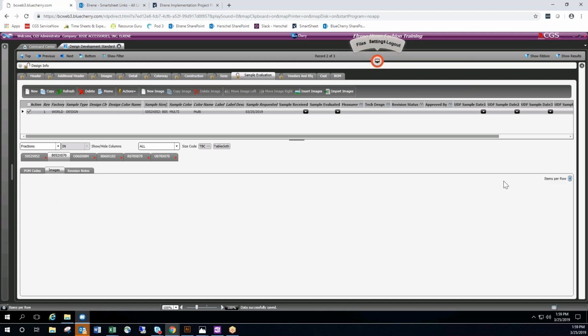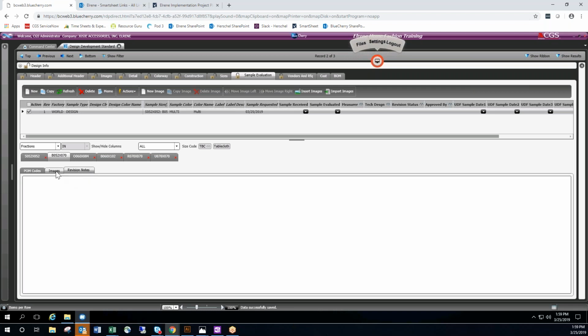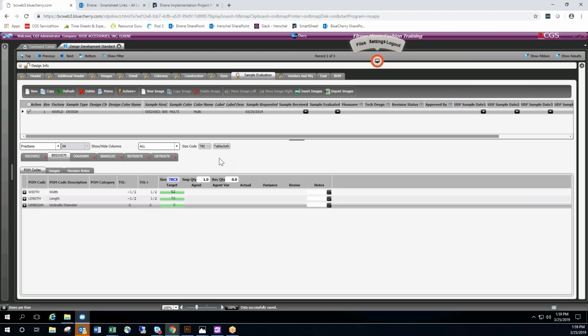When that sample comes in, they can attach images. You can attach images here. If you have comments on, the screens are off, the color, those kinds of things, you can add those all here in revision notes and images. So this would be all things sample, kind of live in this tab.